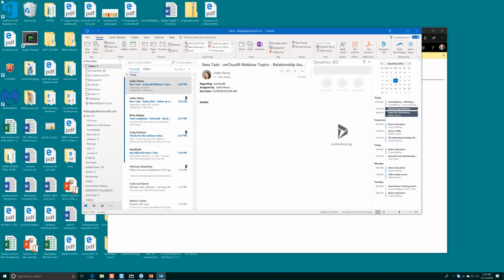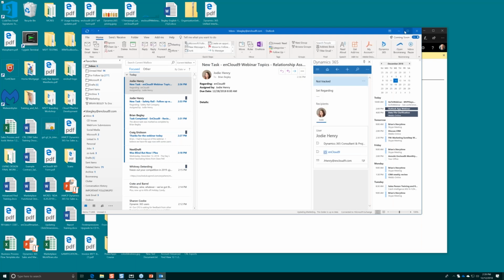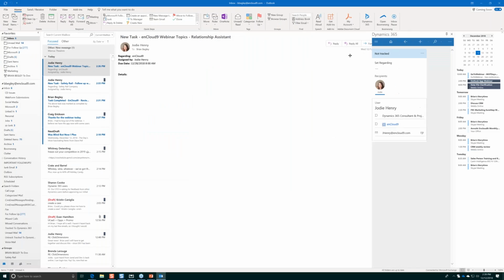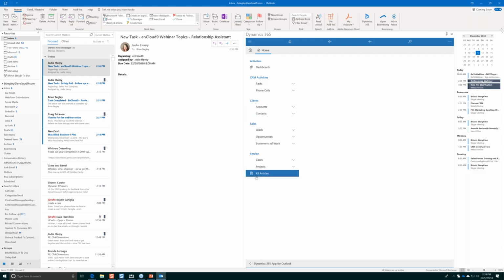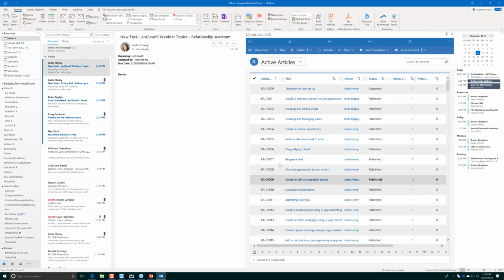Okay, so I'm going to go into Dynamics 365 tool here. You notice that because I pinned it down, it starts automatically with it opened. I'm going to make it a little bit larger. And when I click down here, I'm going to see knowledge base articles. So from here, I can click KB articles and I can see the different records that I use.